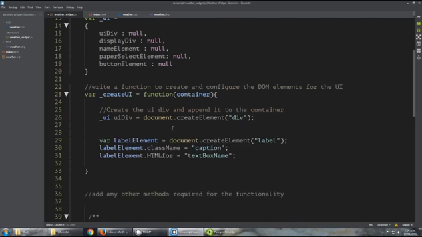Okay, you could give it an ID possibly if you want to get access to it later, but because we already have a link to that div, we don't actually need to give it an ID. So you could give it an ID if you want to, you could give it a class name if you want to, it's up to you.